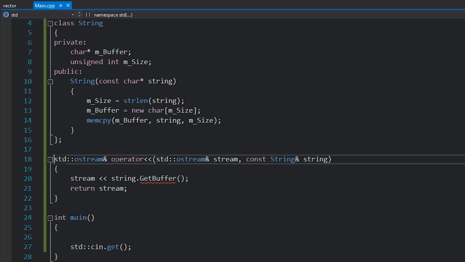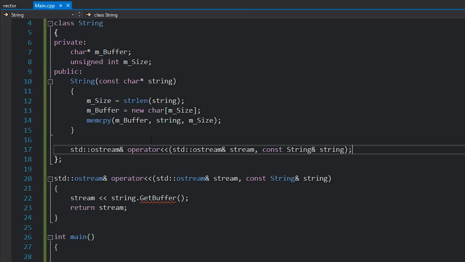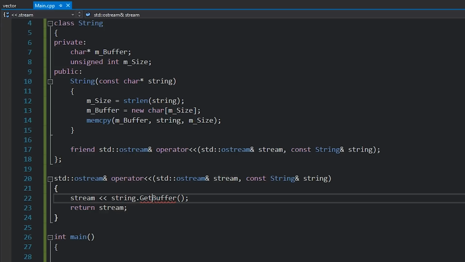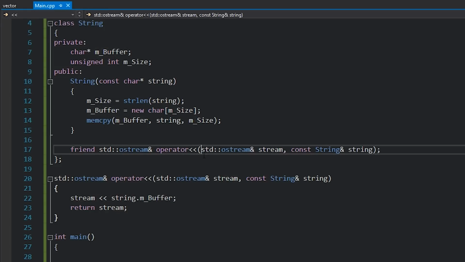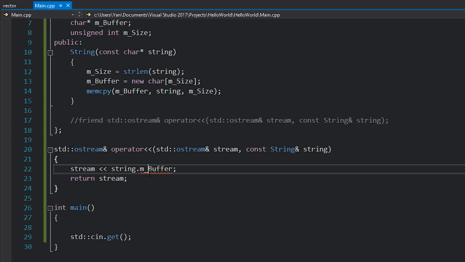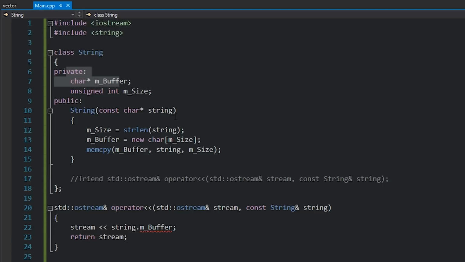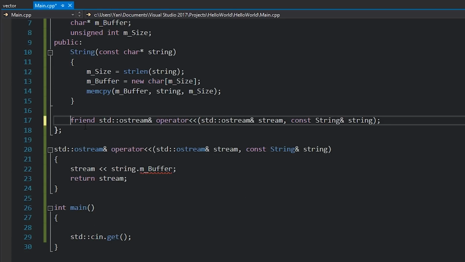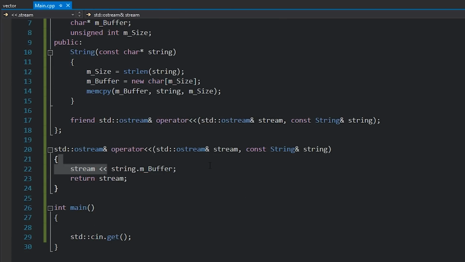In fact, I think I might do it that way. Instead of doing getBuffer, I might just copy this declaration, pop it in here, and name it a friend, like so. What that means is that I'll actually be able to write code such as this. So you can see I'm accessing a private member. If this code wasn't present here, that wouldn't be acceptable because mbuffer is a private member of the string class. But since we've declared this operator as a friend, we can now write code like this.